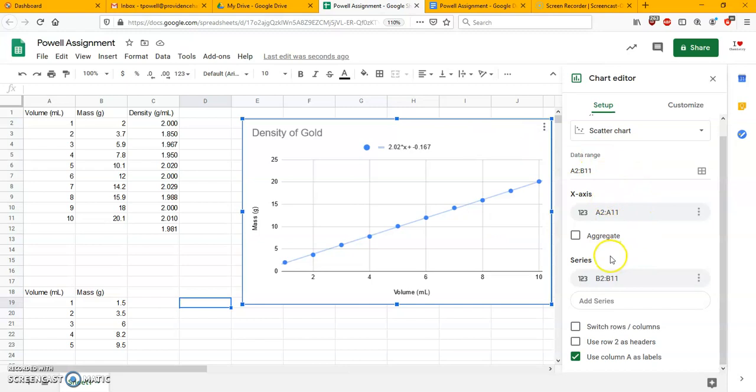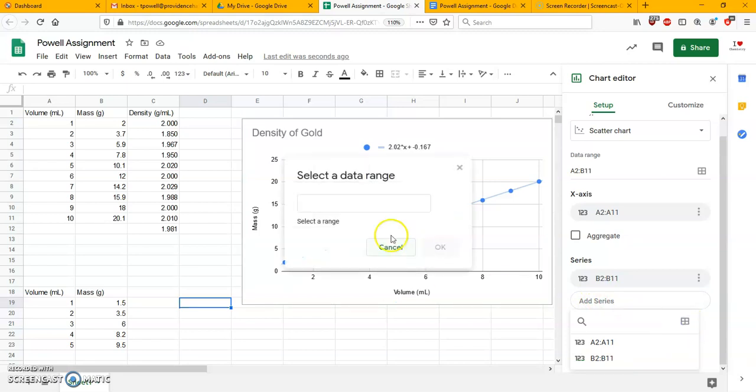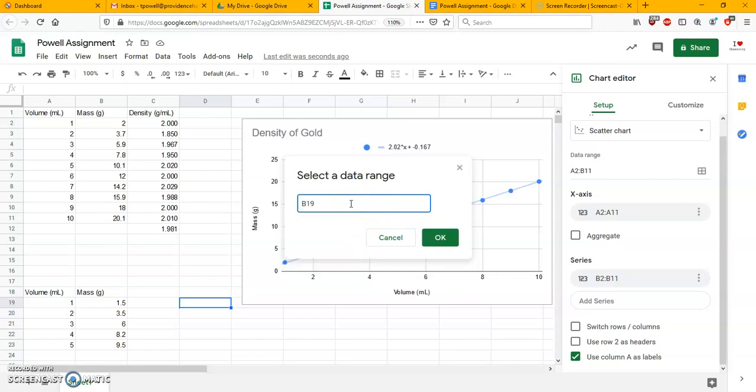And over here, under Setup, it says Series. I've already plotted B2 to B11. So that's this guy right here. Those are my first masses. But now I want to add a series, so I'm going to push Add Series. And then I click on this Select a Data Range, okay? And then I type in the new series. So in this case, it would be B19 colon B23.